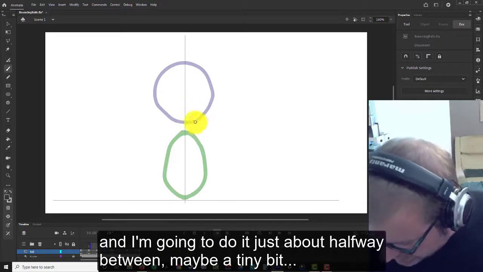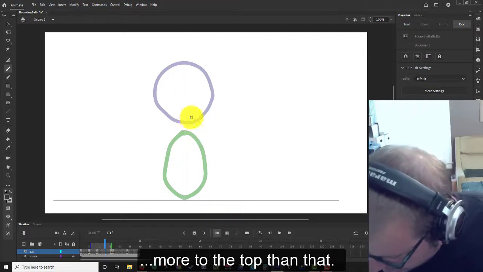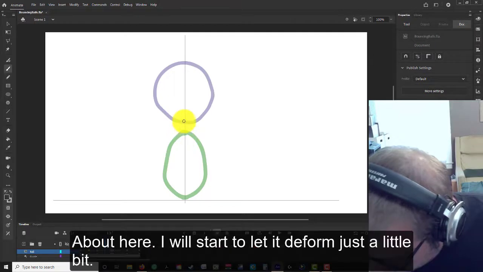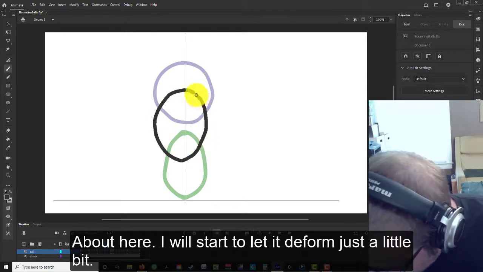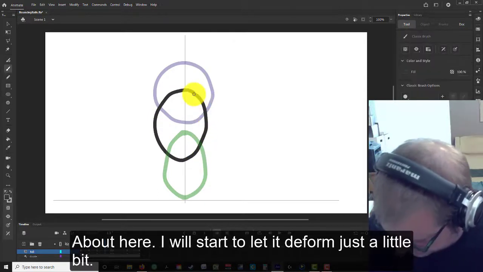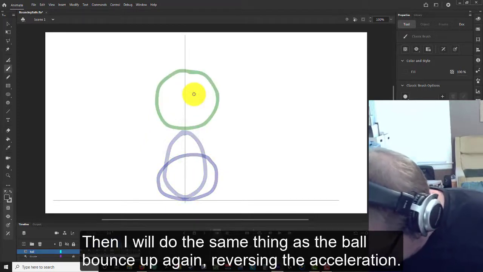And I'm going to do it just about halfway in between, maybe a tiny bit more to the top than that. So boom, boom, boom, about here. And I'm going to start to let it get out of whack just a hair. Okay. And then I'm going to do it the other way, coming back.